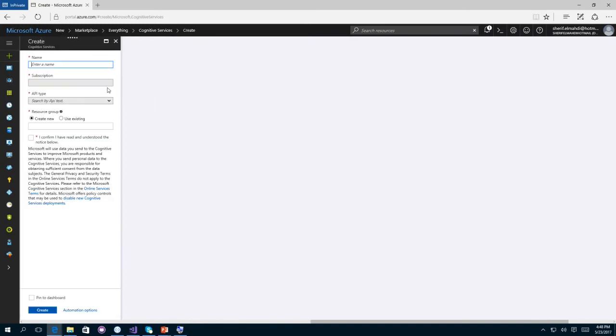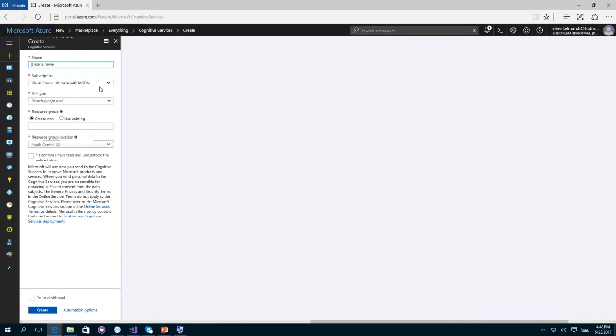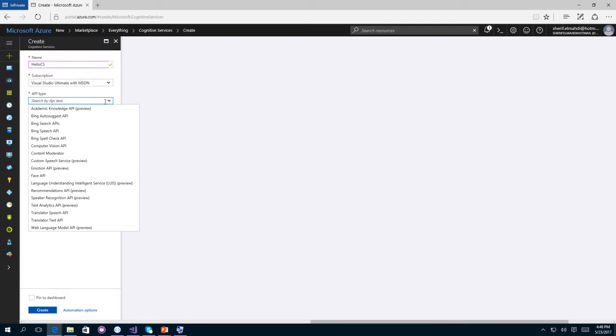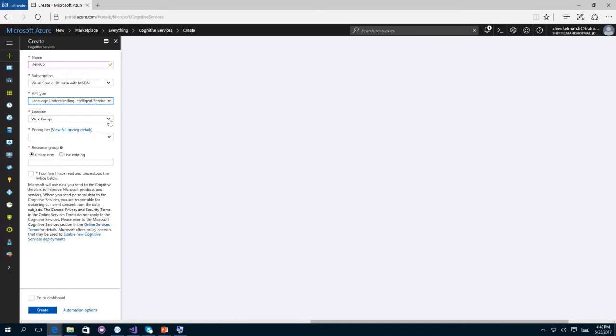And while I'm creating, I need to specify that I want to create a LUIS API, not any other API. So let me give it a name first. Maybe it's Hello Cognitive Services. And the API type, since we have a lot of services under the cognitive services, I need to just pick the language understanding intelligence service. As you see, it's still in preview. And let me pick the location, maybe West Europe.